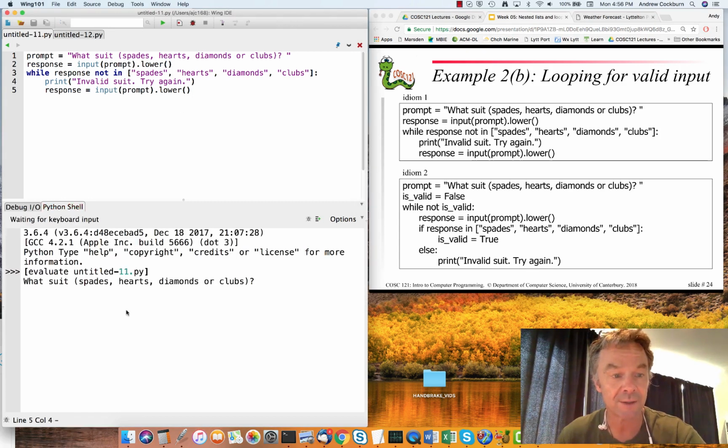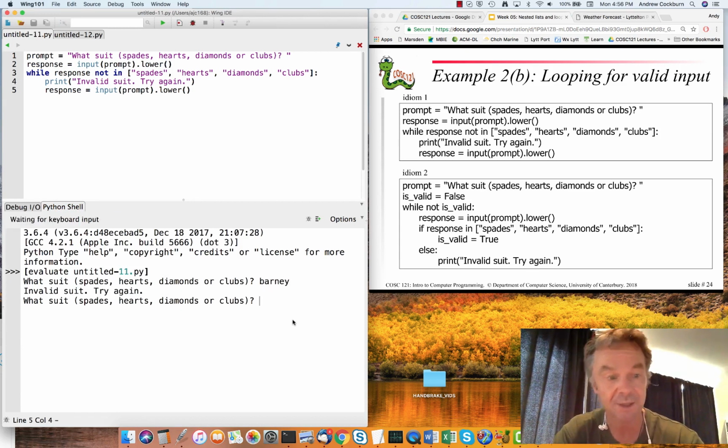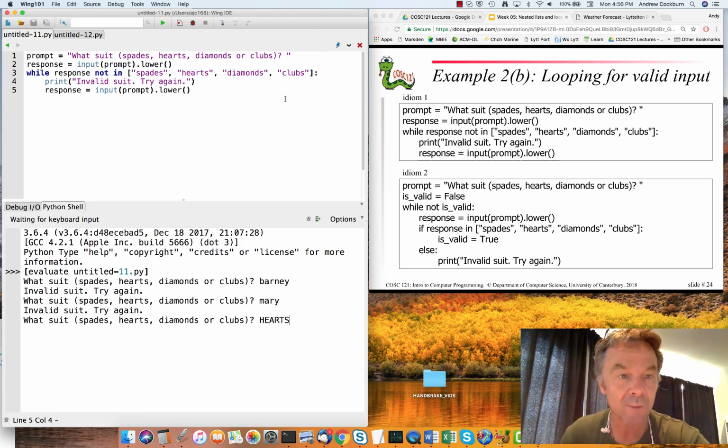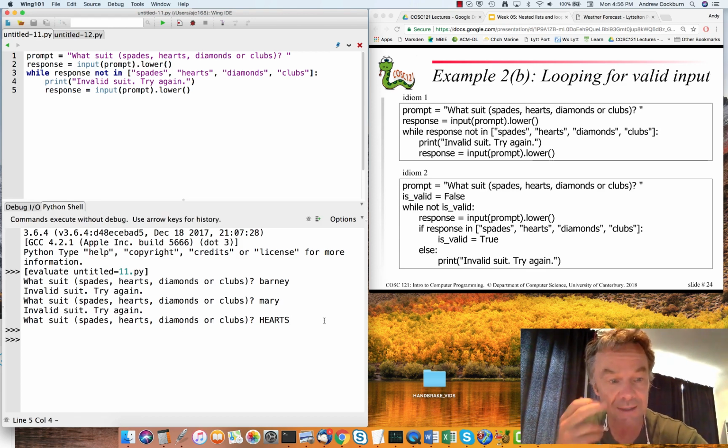So here we go, what suit? I'll type Barney. So that's not a valid suit, so it tells me invalid suit, try again. Mary, not a valid suit, and then I'll do hearts. And of course, because we're invoking the string's lower function on whatever the user types, that's converting whatever the user types to lowercase. So this will be in spades, hearts, diamonds, and clubs because lowercase hearts is in that list. So there we go. We managed to satisfy our terminating condition.